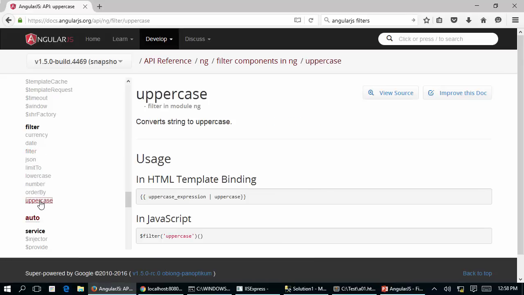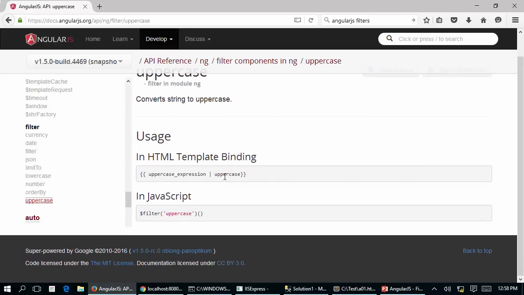So let us see uppercase for now. So now you can see all you have to do is, if you are using in your HTML template, that is if you are using an AngularJS evaluation expression, this is your binding variable, like your scope member, and all you have to do is provide a pipe and provide your filter name, like uppercase or lowercase or any of such. And if you'd like to use the same kind of filter in your controller or in your service, this is the way you are going to use. So I'm going to show you both. So let us start with uppercase first.